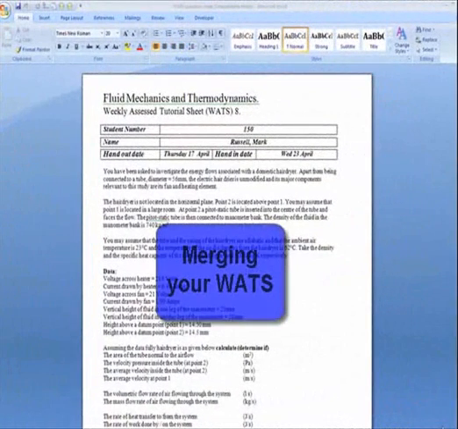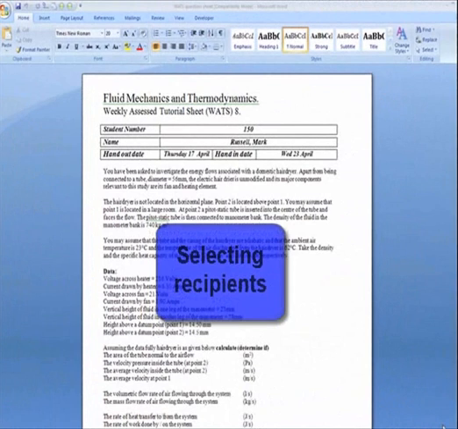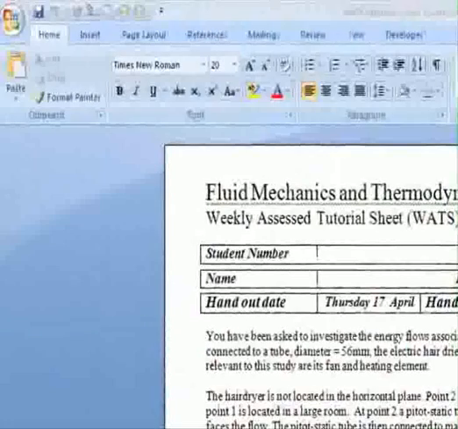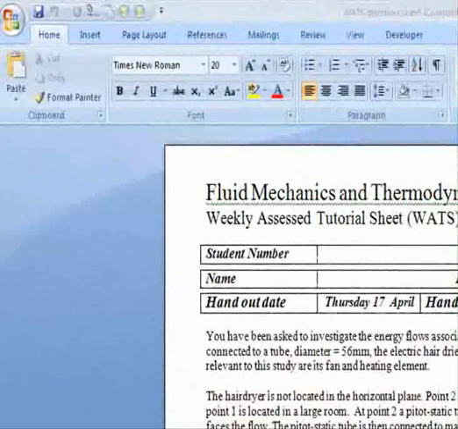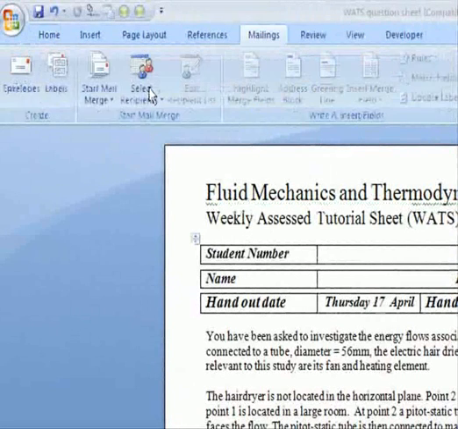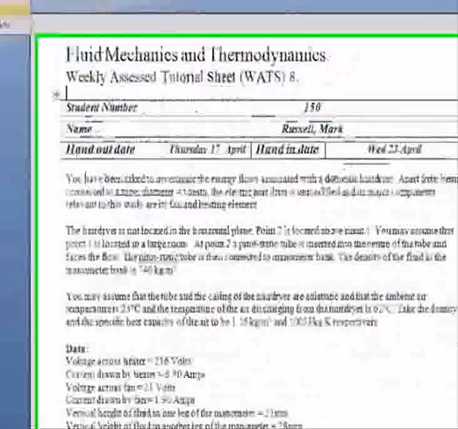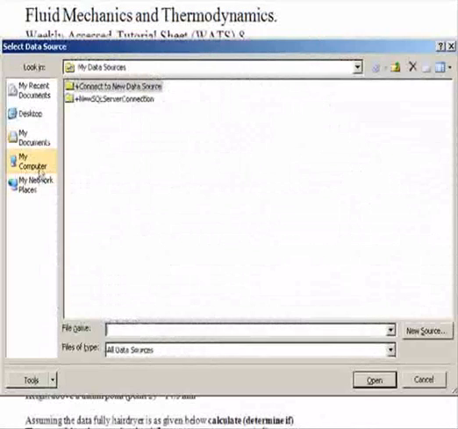Merging your WATS. Selecting recipients. Open your WATS document and go to the toolbar heading Mailings. Here you will have the option to select recipients. You may either use an existing list or create a new one. When selecting an existing list, you'll be able to select the data source.